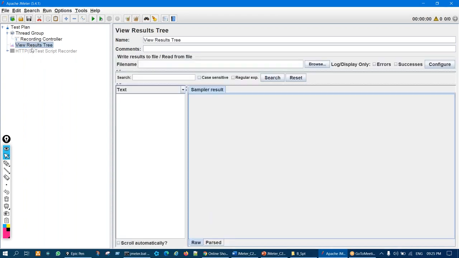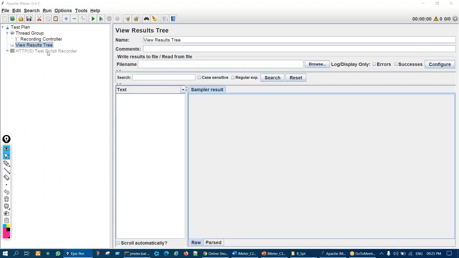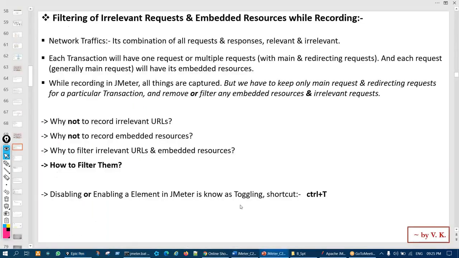Then you'll see this HTTP test script recorder. This will be in disable mode. Disabled means it's blurred, blurred color means disabled. Disabled means it will not be used, so we have to enable that. In JMeter, to disable and enable any element, we use Control T. I think I told this in the last session: disabling or enabling any element in JMeter is known as toggling, and the shortcut is Control T.